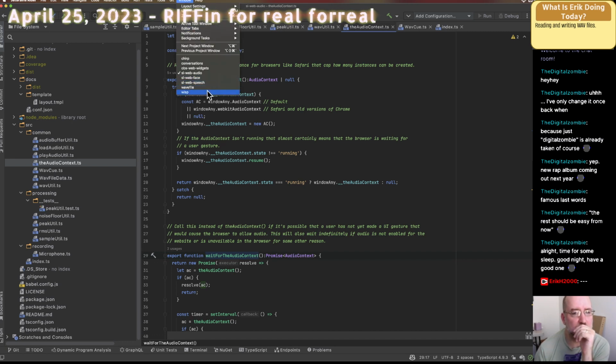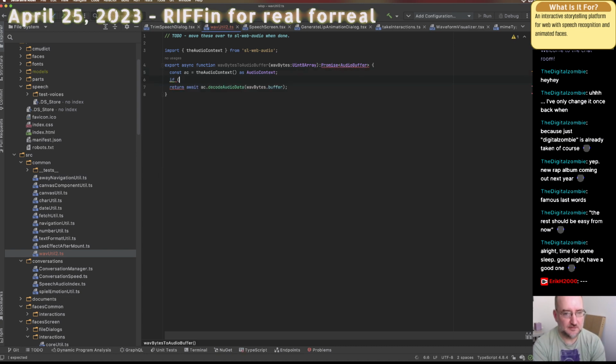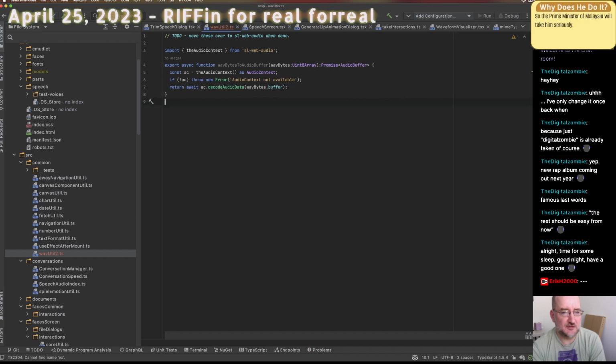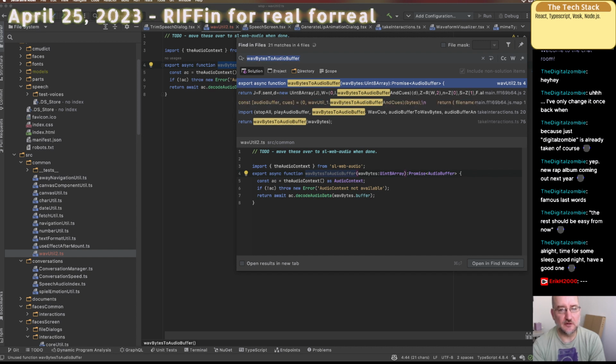Let's go back to Wisp. Let's say if not AC, throw, yeah, that. Okay. Don't like that I've got to do an await here, but that'll be okay. That'll be all right. Okay, so then let's make sure that that works. We will do a search for this function specifically, where all the places in the project that it shows up.